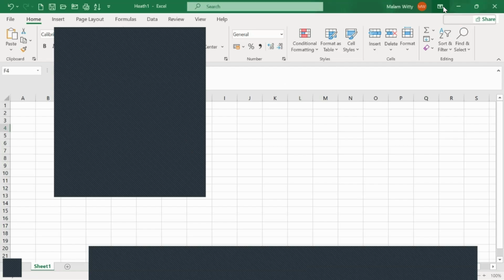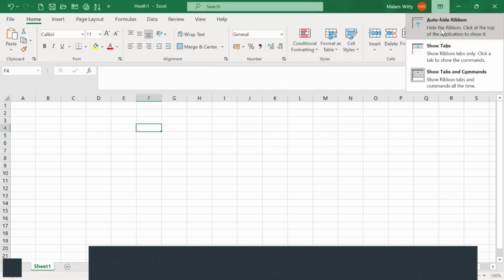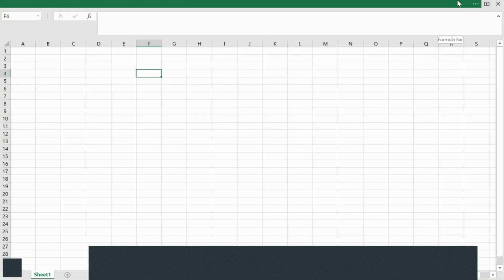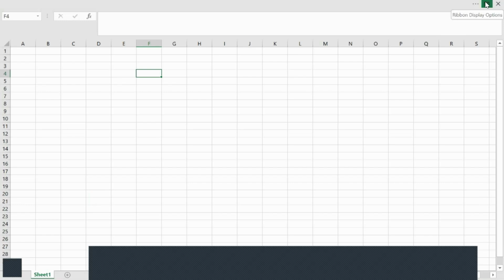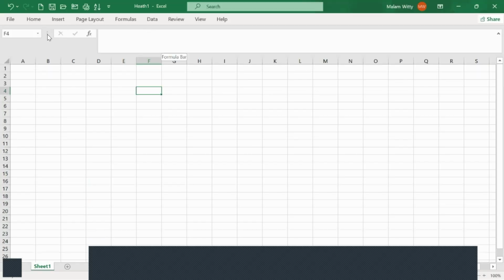Okay, so these are the ribbon display options. In these options, if you are working with a large data set, you can choose this option to hide the ribbon. If I click on this Auto-hide, that means the ribbon will be hidden. Then if I want to show only tabs, I can choose Show Tabs. As you can see, the tabs are there. These tabs are also called the menu bar. It's all the same, tabs or menu bar.